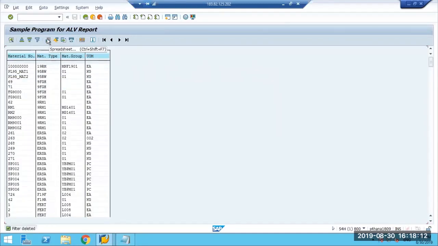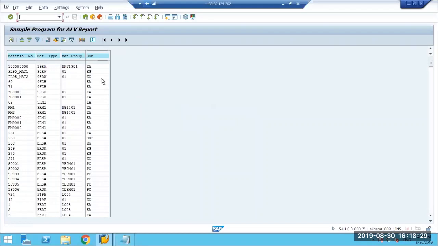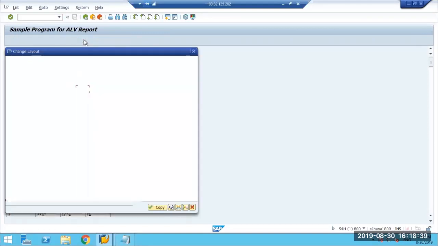And this is spreadsheet, you can download to spreadsheet. And this you can send to a Word document kind of thing. And this is a kind of local file, where you can download different file formats. And this one is a mail receipt, so you can send it to somebody by mail also. So this is change layout, so you can change the layouts also.